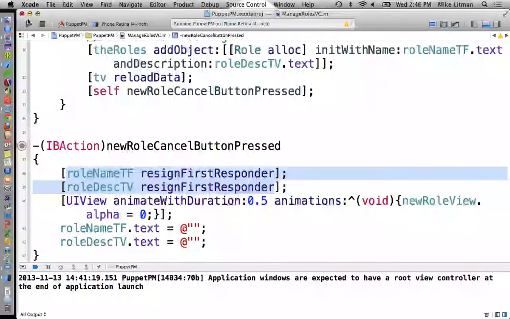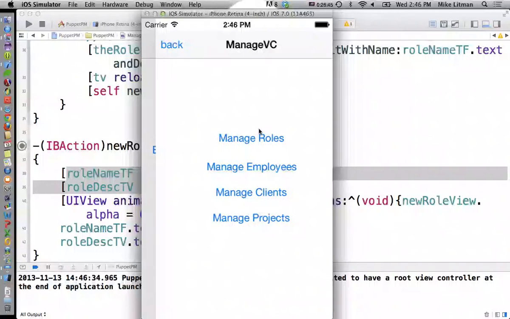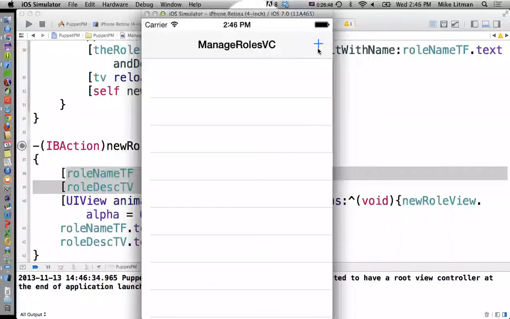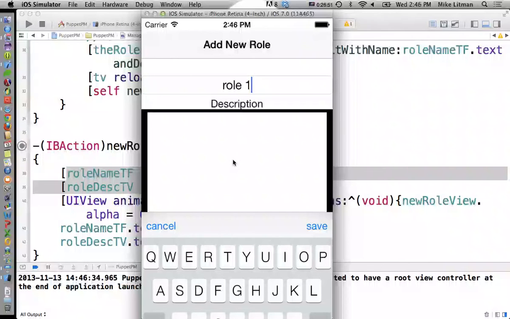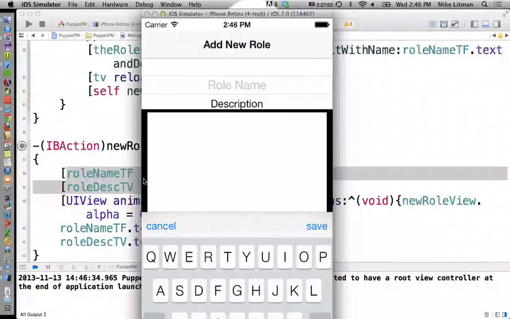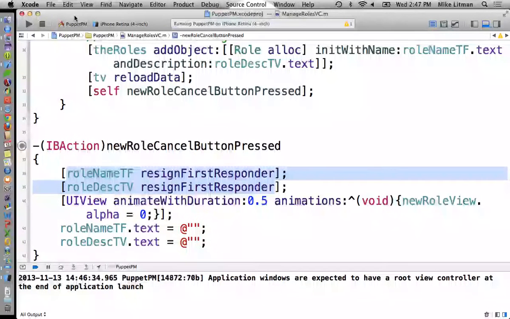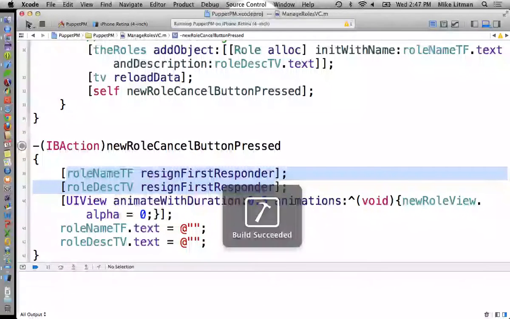Okay, so now we should have a more complete solution, Simon. All right, here's the test. We'll hit cancel, come back in, and it's still empty. All right, so now we just spent some time adding in roles, yet we're going to come here and run our app again, relaunch it.